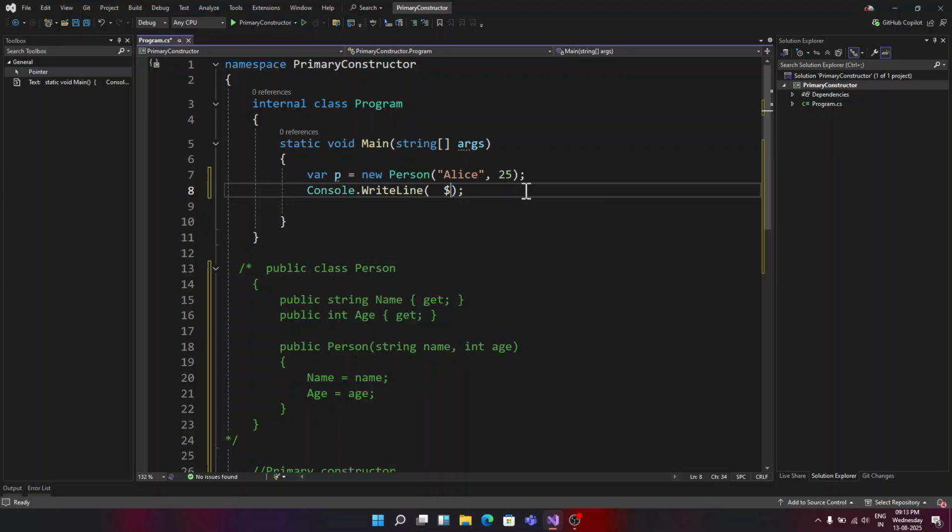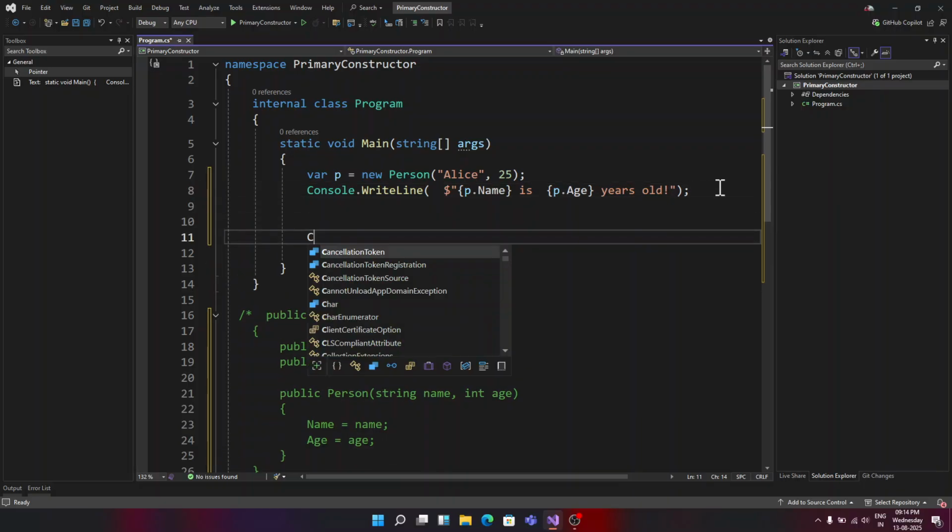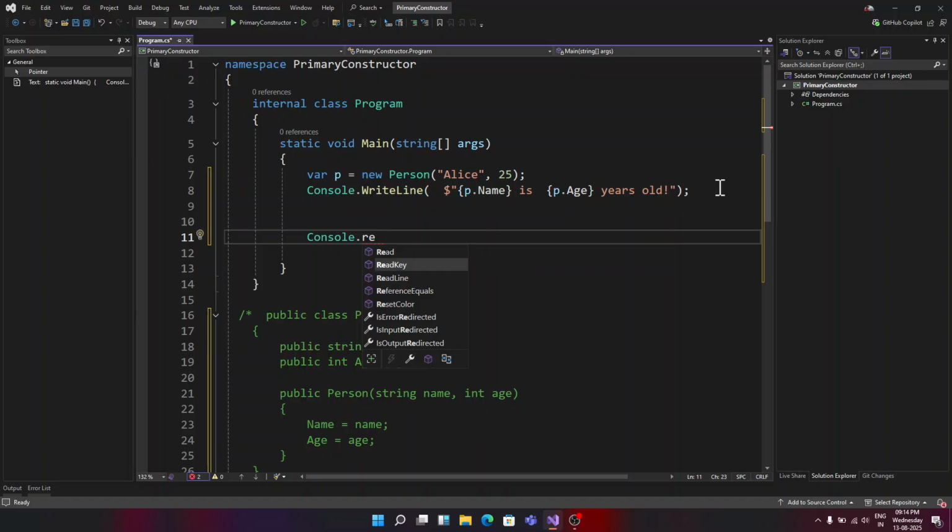Console.WriteLine. We are using interpolation: p.Name is p.Age years old. Sorry, I just missed it here. p.Name is p.Age years old. Right? Pretty much it. Let me hold the screen with Console.ReadKey. That's it. Just look at this marvel.